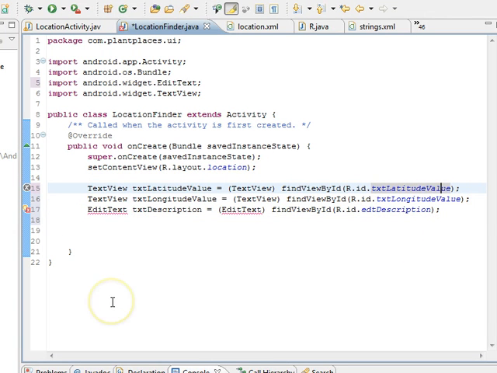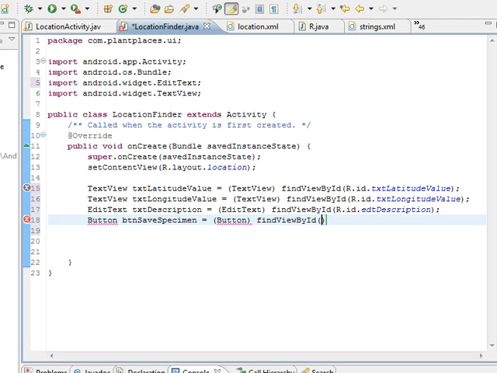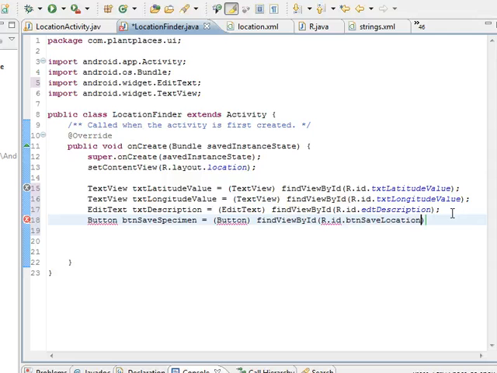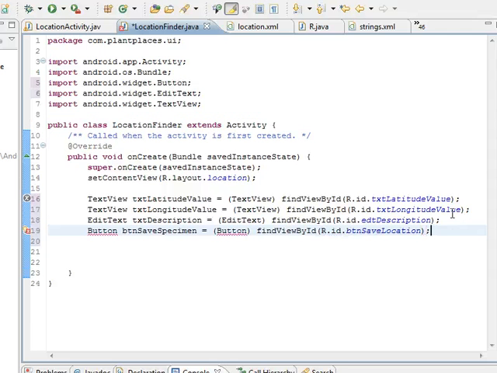Okay, let me try Control-Shift-O again. There we go. The Control-Shift-O worked this time. It was able to find the EditText. So now at this point, we have access to 3 of the 4 widgets that we placed. We'll get the button next. Button btn, I think we called it save specimen. That'll work. Equals Button, findViewById, R.id.btnSaveLocation. Okay, Control-Shift-O to organize imports, and again, this time it found it.